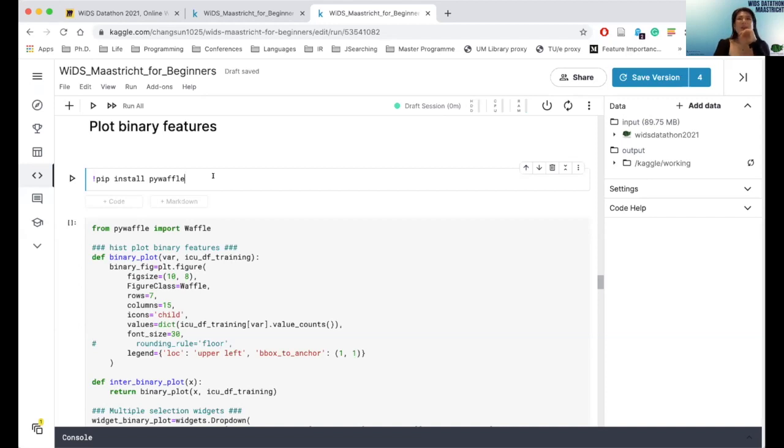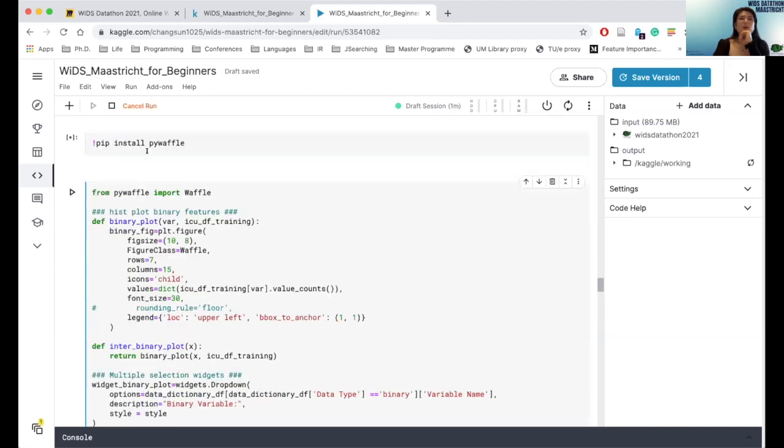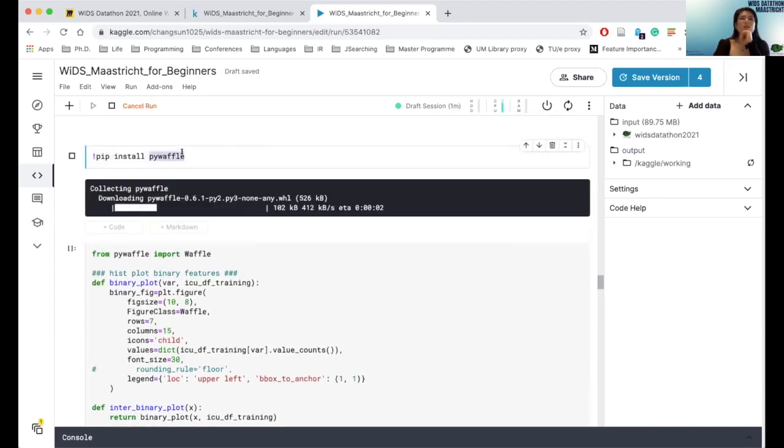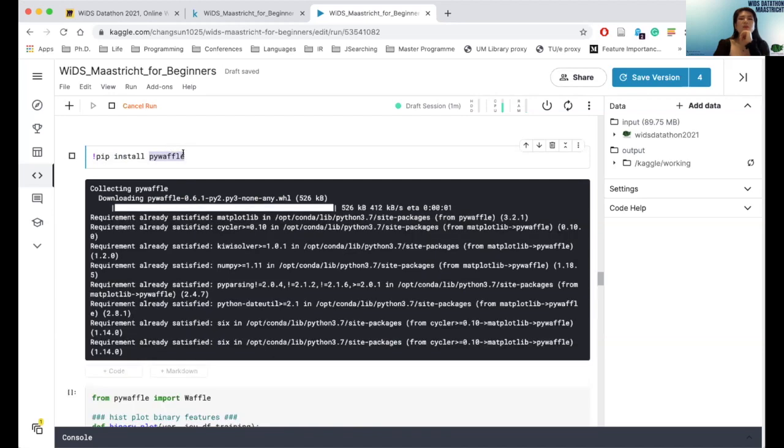But one thing you can use is that if you want to install new packages which are not included in Kaggle, like for instance, if it says no module found, then you need to install a new module by yourself. And then you can do this, an exclamation mark, and then pip install PyWaffle. This is the way: if you want to install other packages, you just change the name of this part.